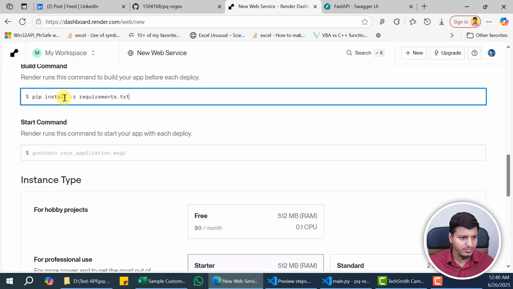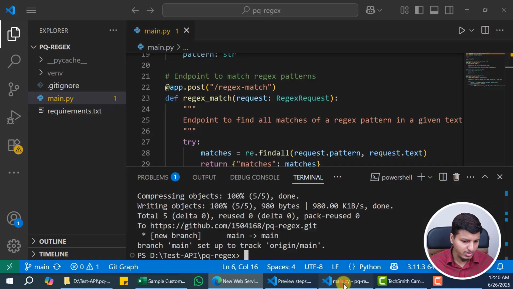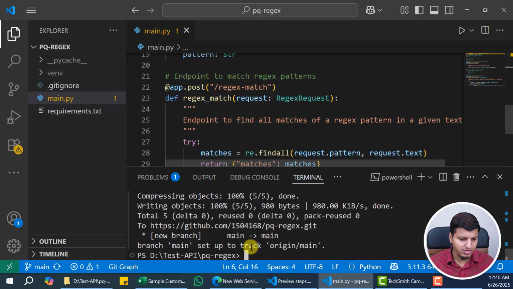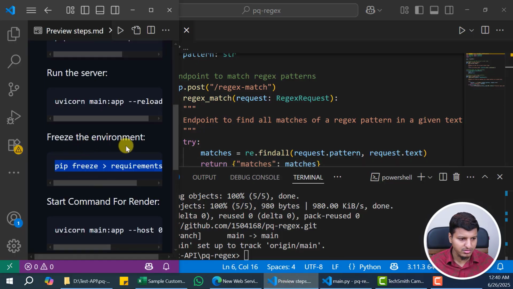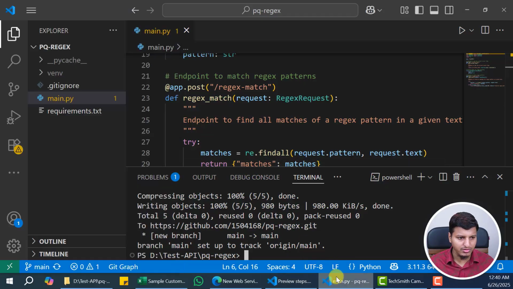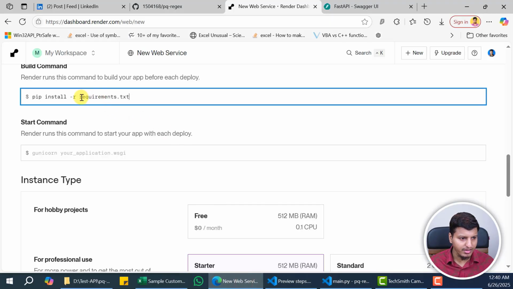I need to use pip install -r requirements.txt, and that's why we ran that freeze command. If you remember, we froze the environment so that we have this requirements.txt file, and then we can easily install all the required libraries from it.